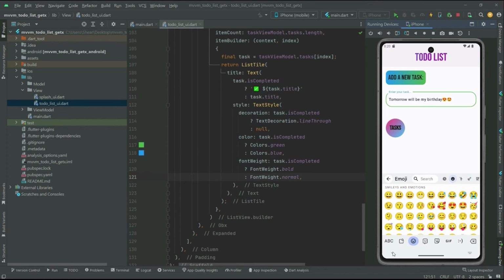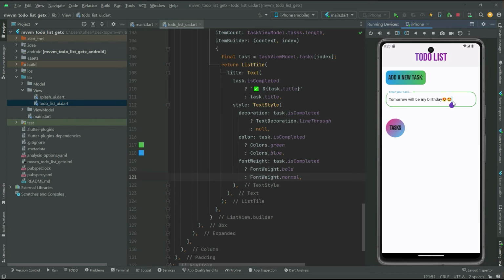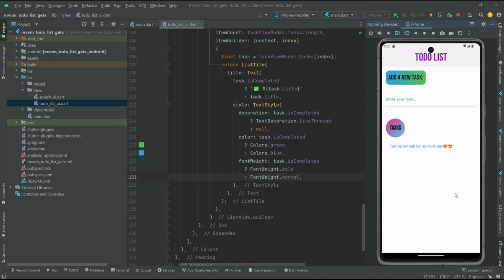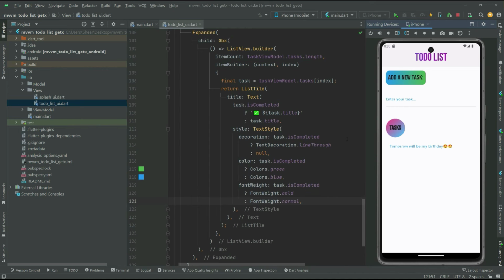Let's take this down, and from here just tap on this click or press enter. You guys can see over here it's working totally fine. From now on you guys can see that specific title over here, tomorrow will be my birthday.